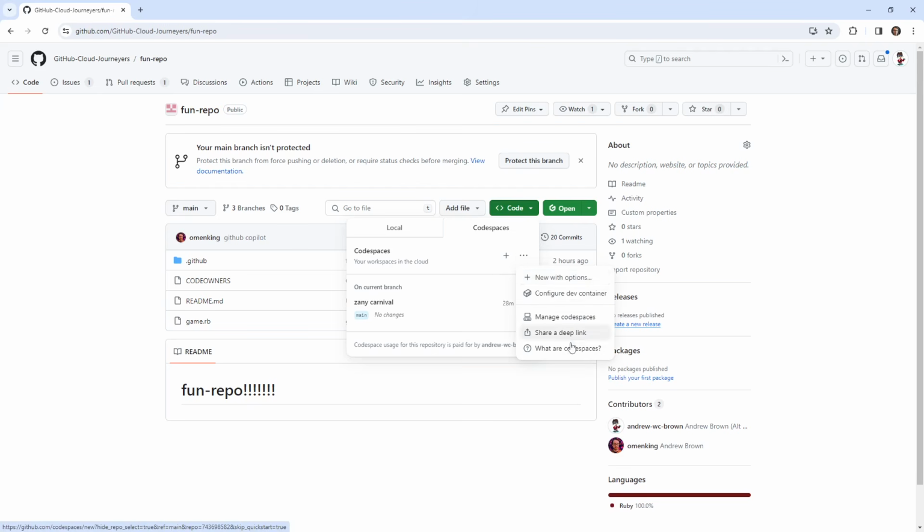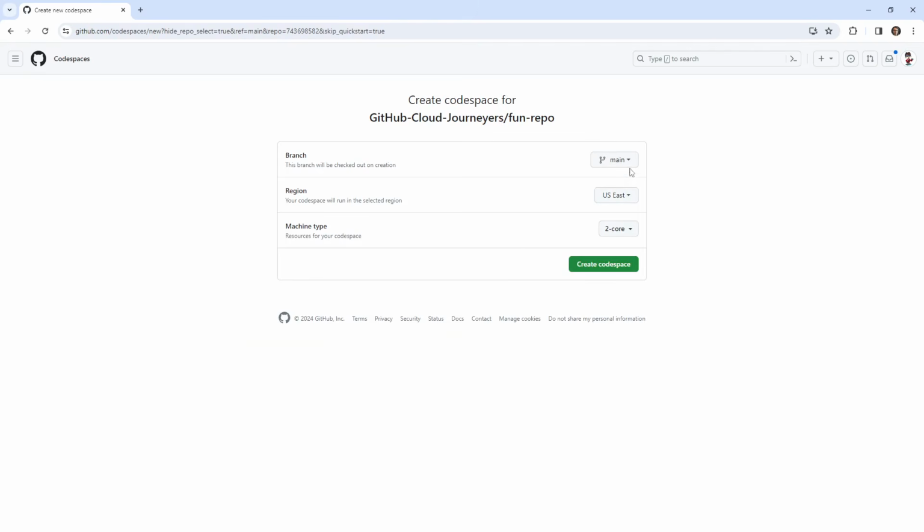You can see we have some other things here. We'll go to config with options, and this is where we get the choice of choosing our branch, our region, and our machine type. That is the way we can do it. Notice that we're limited to 2 and 4 cores. This is probably because we don't have a credit card attached, and so it is very limited.